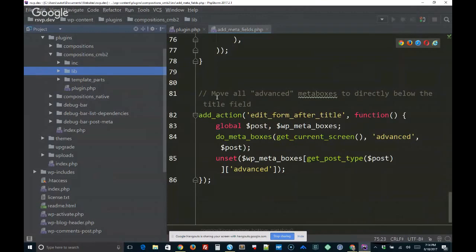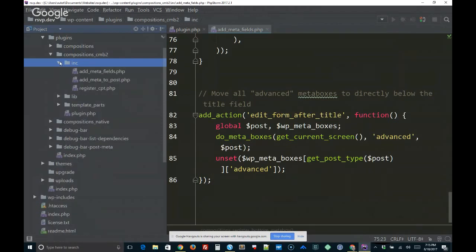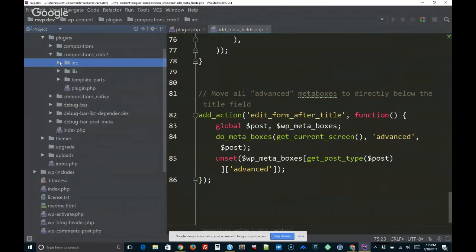So altogether, what CMB2 did for me in this case is it basically allowed me to create my meta boxes with half as much code, and I don't have to worry about the security part of it. I don't have to worry about the markup. I don't have to worry about whether it saves correctly or not. All I have to make sure is that it's there. Actually, I don't even have any CSS or JavaScript attached here either. I didn't need it because CMB2 does all of that.